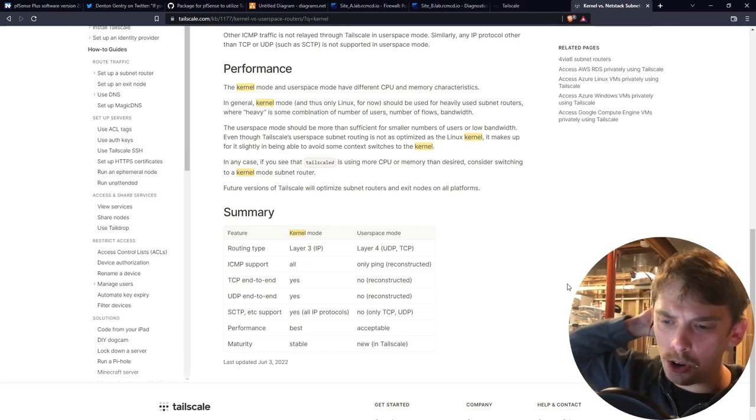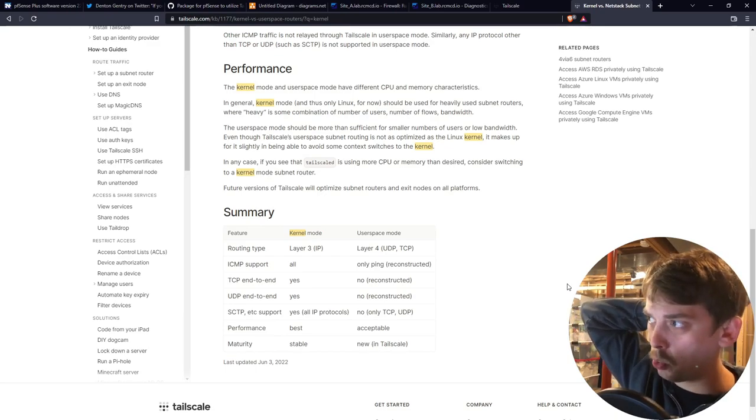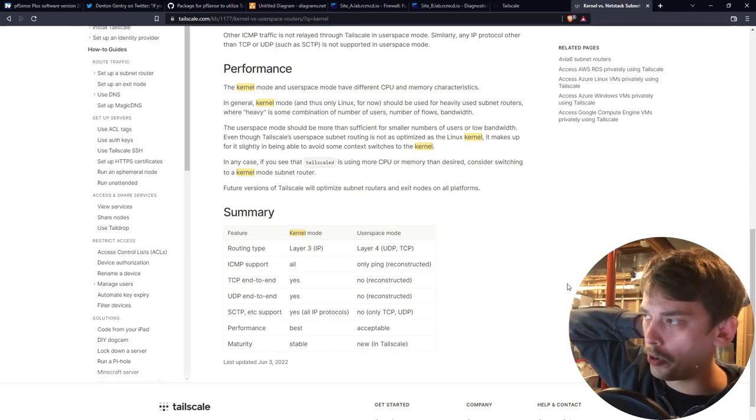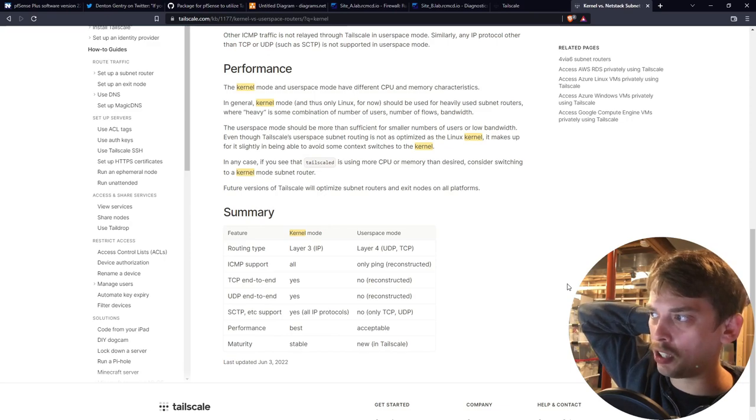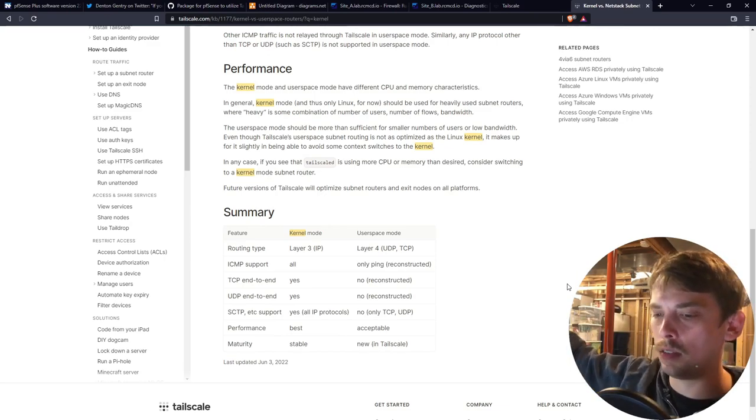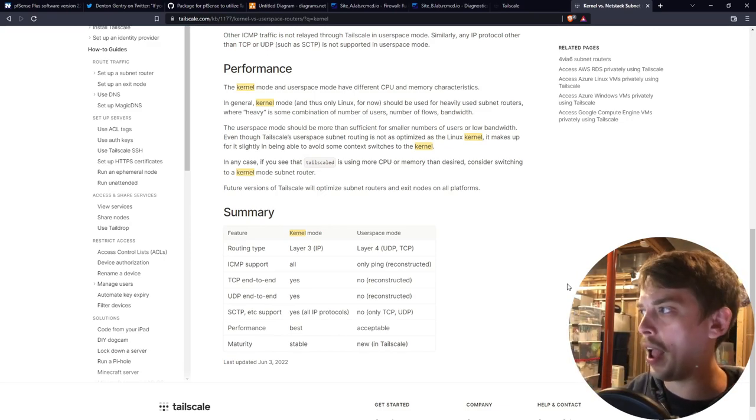ICMP only pings work. So there's also some hackery to make ping traffic specifically work, since ICMP is not TCP or UDP. There's another hack involved in order to make ICMP work. Only pings. That's an important thing to consider.